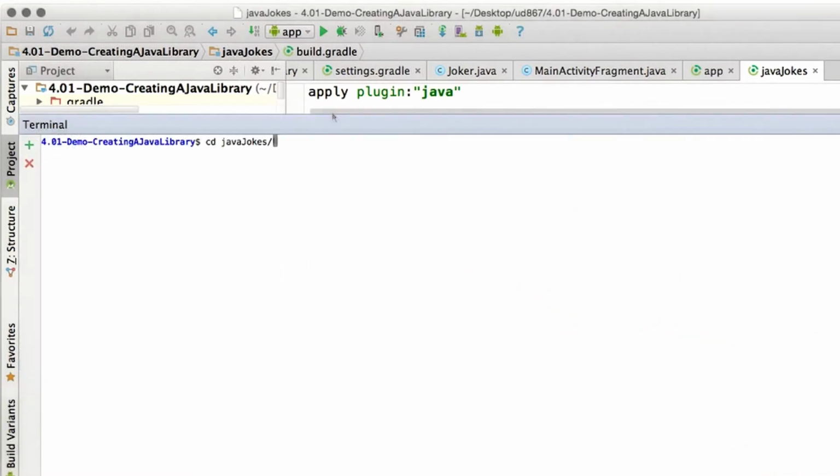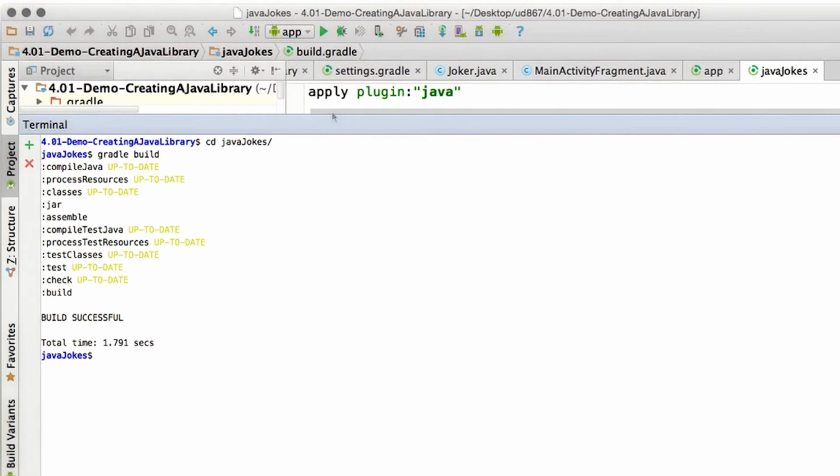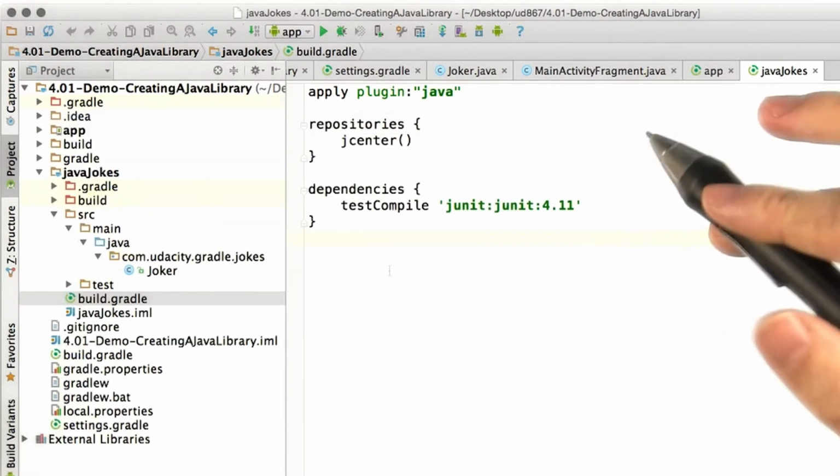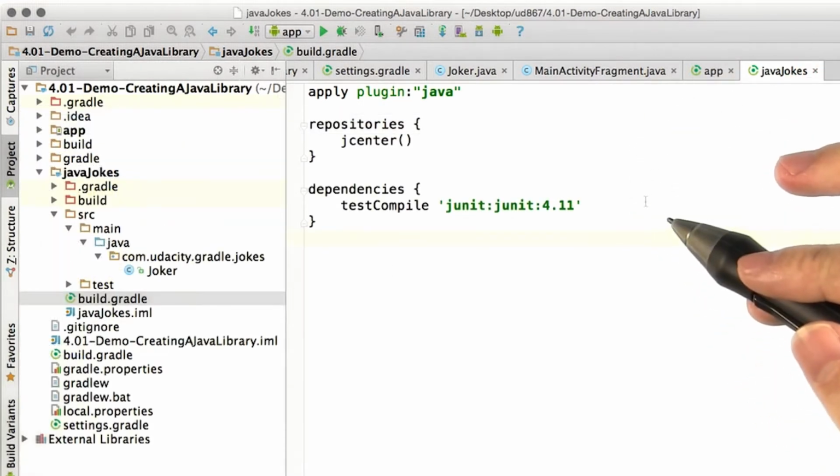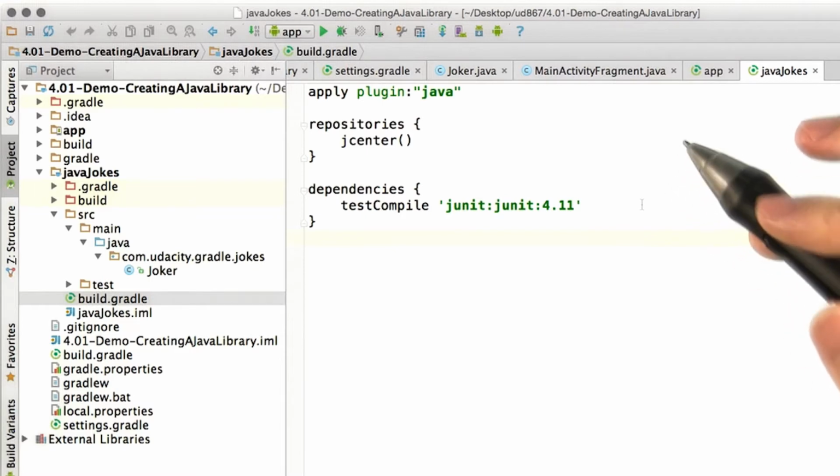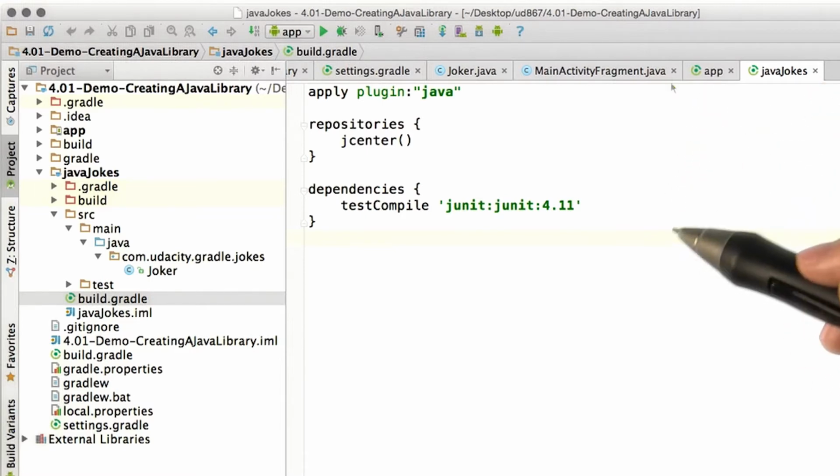If we use the terminal to navigate to the Java jokes directory, we can use Gradle to build this project on its own, without reference to the Android app. However, our app doesn't yet know anything about this library. What we need to do is declare a compile dependency on the output of this library project.